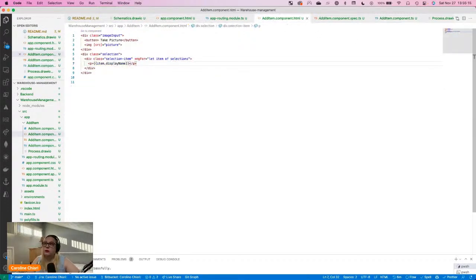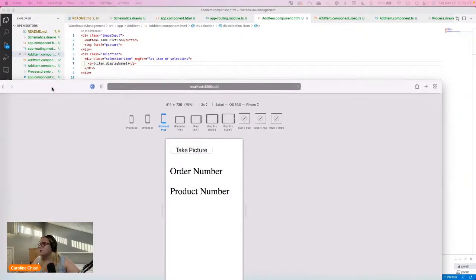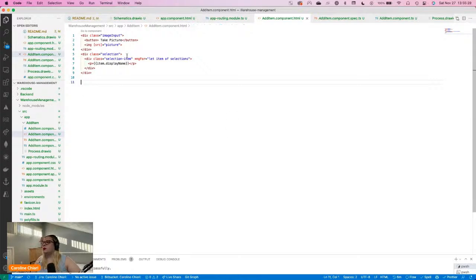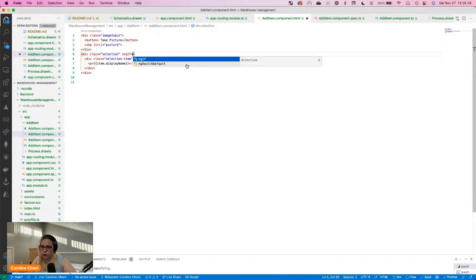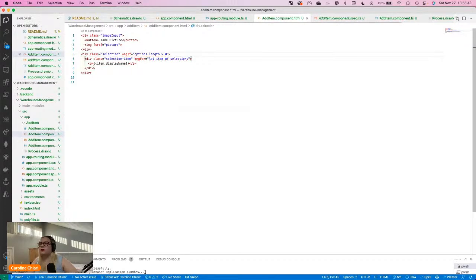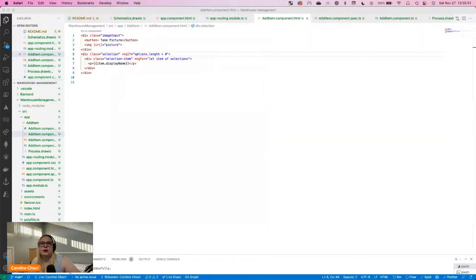And now we don't want to see those order numbers and product numbers because, well, we're not there yet. We don't have anything to choose from. So we're going to use our little ngIf equals options length greater than 0. And now if we do this, in theory, it should now be gone. Ta-da! Perfect.